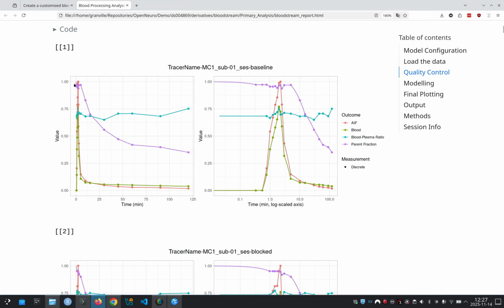The parent fraction then is normalized to 1, or is in its standard space. The blood to plasma ratio is also in its standard space, although if it's very much higher than 1, then it actually inverts it and shows the plasma to blood ratio. The arterial input function and blood curves are then normalized to 1 but relative to one another.